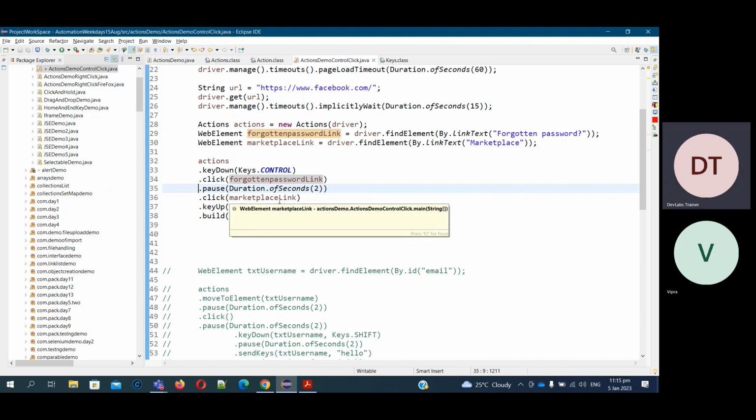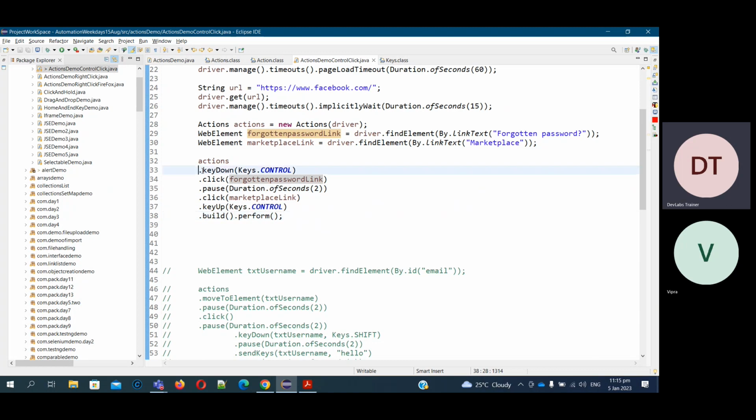So click the Marketplace link and then I'm releasing the control button. This is for pressing down and this is for releasing. You can see one is key up and one is key down. Key down is just like how you press the keyboard keys, right? So hold down the control button. Keys down will hold down the control key and key up will release. And then finally I'm using build.perform.